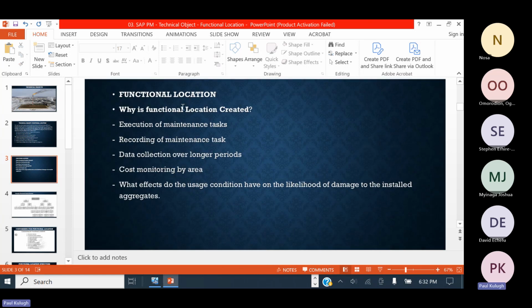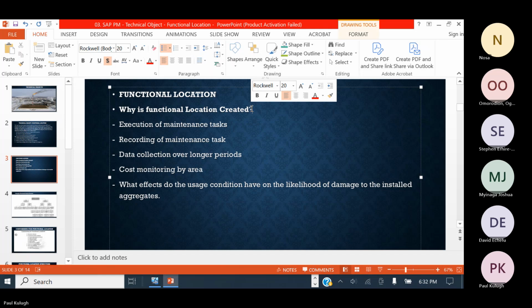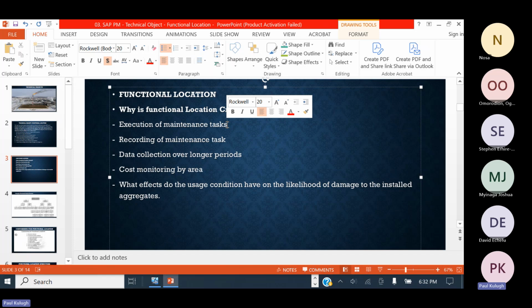So functional location. Why is functional location created? A functional location is created for execution of maintenance task, because if you don't create your functional location in the system, you won't be able to report a malfunction on a specific location. For example, if you have location, maybe F1 in your organization, and there's a problem in F1, and you need to report that problem, you have to specify that the problem is at F1. That is the location identity.